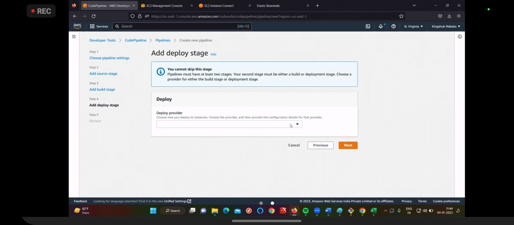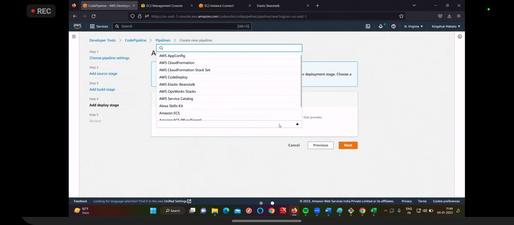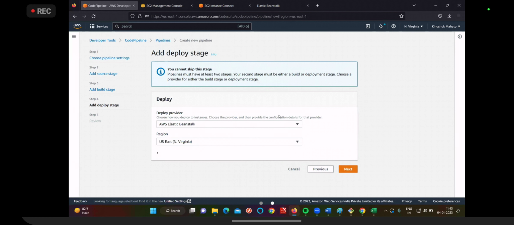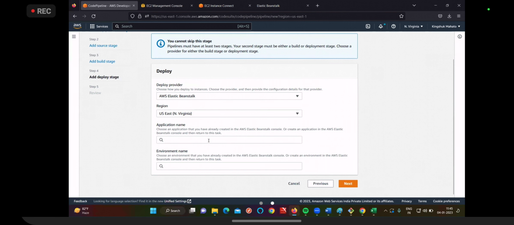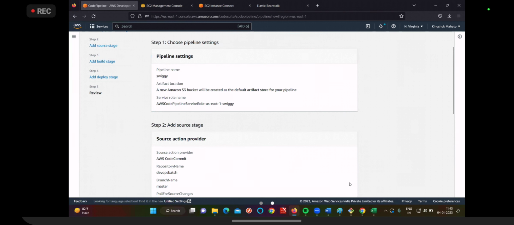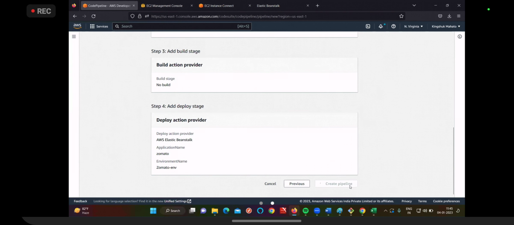Deploy provider. Which provider are you going to use now? Where are we going to deploy, on a server or Elastic Beanstalk? Select Elastic Beanstalk. What is the application name we have given? Zomato, right? Environment: which environment? Zomato environment. Click on next. Create the pipeline. So step number 5 is creating the pipeline.